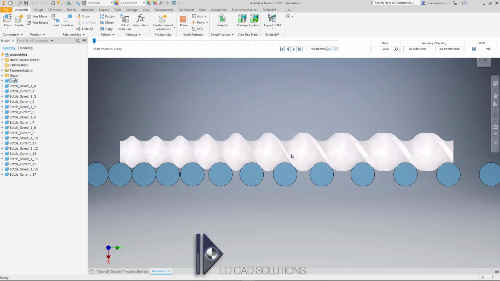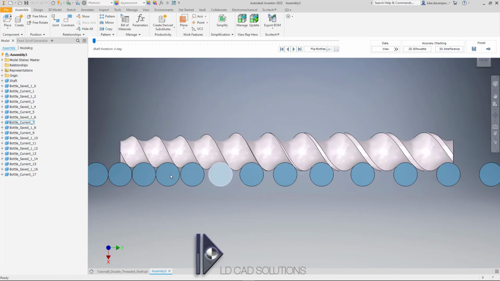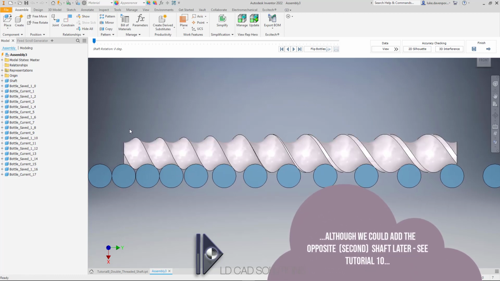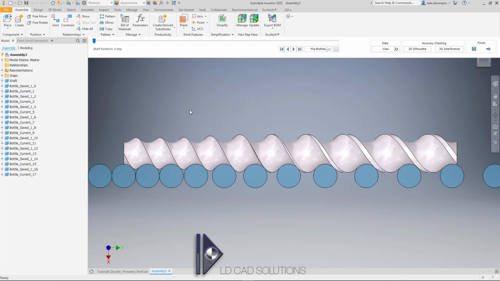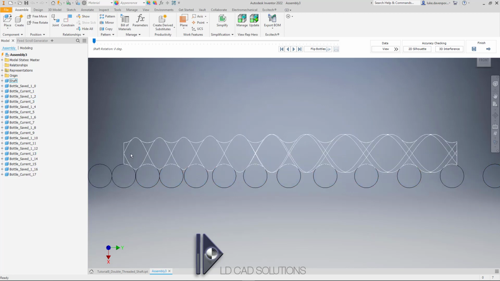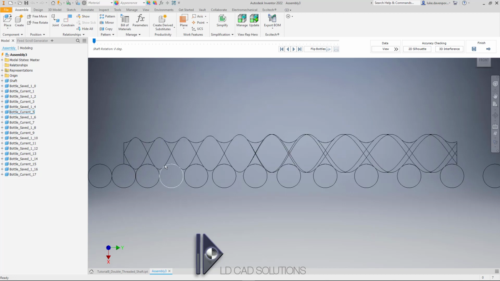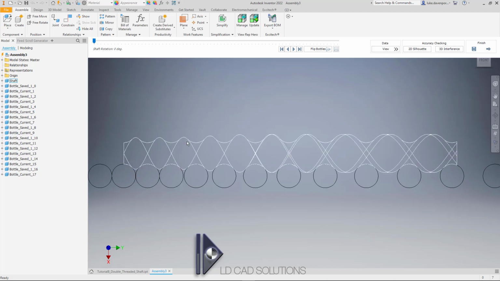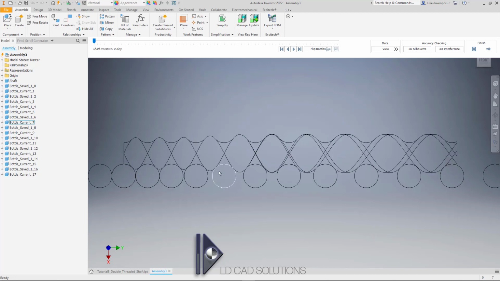So this isn't two shafts side by side controlling the same set of bottles. This is a single shaft with multiple threads cut into it, so there's multiple routes for the bottles to go. Let me switch to a different view here and you'll see what I mean. If I change to wireframe, and if we follow the route for this bottle for instance, you can see that it's actually skipping over the other bottles.